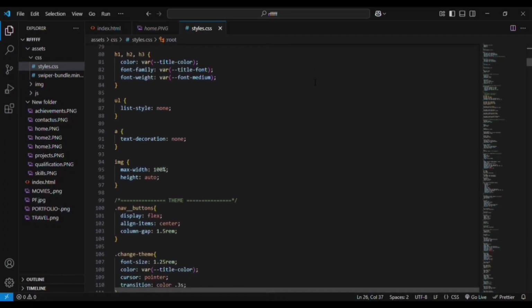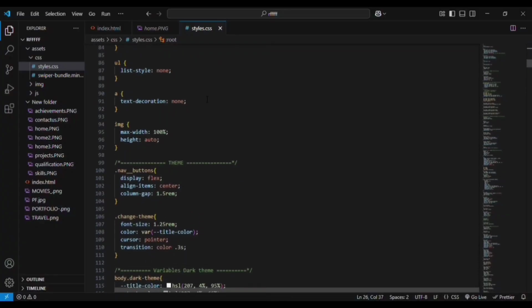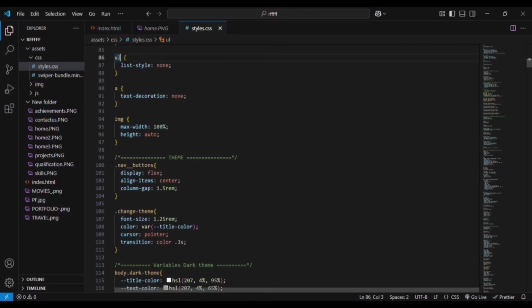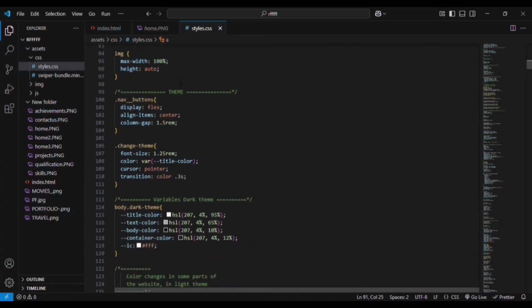And for heading tags, that is H1, H2, H3 heading tags, we are adding the color, font family, and font weight. For any UL element as well as for anchor element, the basic default styles will be applied, right? So to remove those default styles, for the UL element we are using list-style equal to none. And to remove default styles for anchor tag, we are using text-decoration equal to none. Then we have the image. For the image, the max-width is 100% and height is auto.